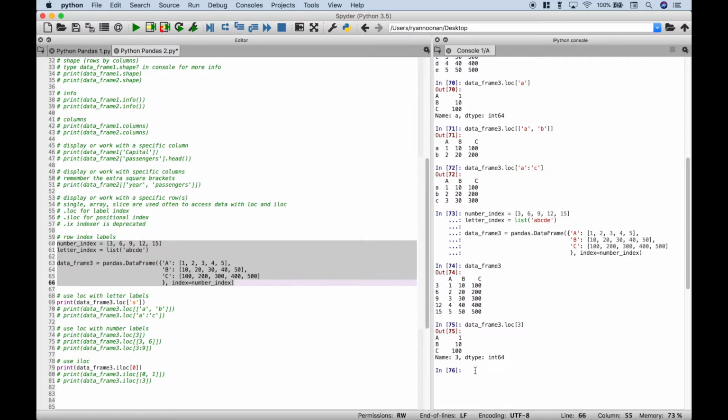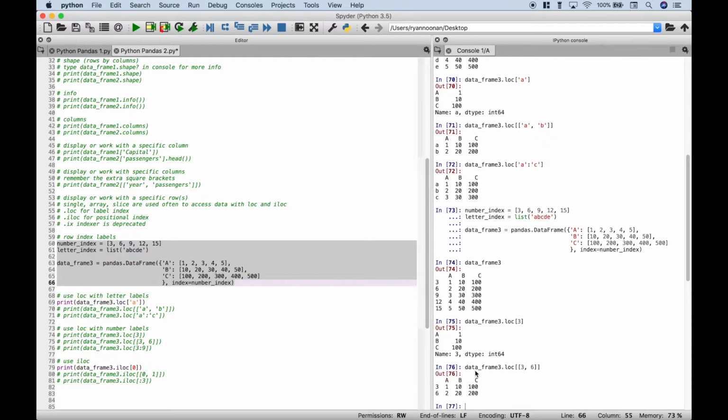Again, we can use an array to access several row labels with loc. Data frame 3.loc. Again, remember to use your double square brackets. Let's put in 3 and 6. And close the double square brackets. And here we have our data for the row labels 3 and 6. Just remember, even though those row labels are numbers, they are treated as labels.